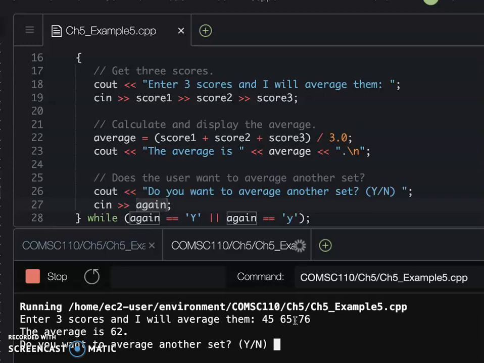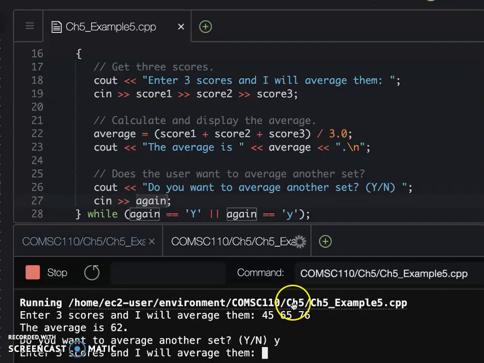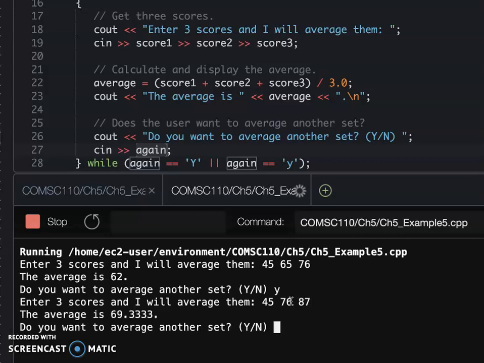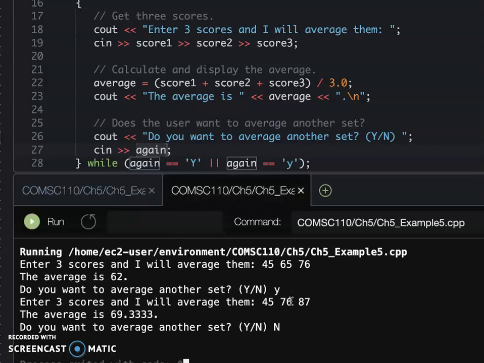So do you want to continue? Or do you want to do another one? No matter if I enter lowercase y or capital Y, you see they continue, they ask you again. Okay, so then maybe I say no, then they will finish. So that's the do while loop.